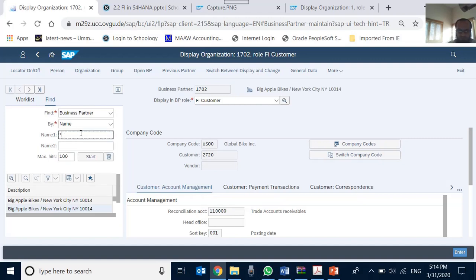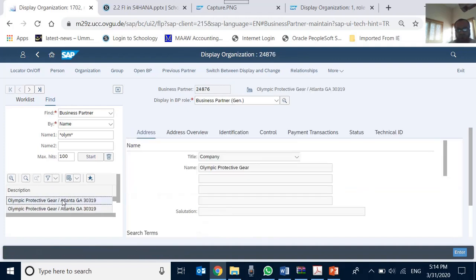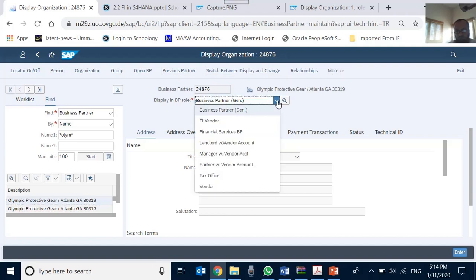There is a vendor I remember with the name of Olympic. So I type the term Olymp and press enter. I have all the parties which are starting with the name Olympic, and I double click the first one of them. Its data is here, and the first data shown is the business partner general data. You won't see any company code data here in the business partner general role, but if you switch the role to either FI customer or FI vendor, you see there is no FI customer tab but an FI vendor tab, because this business partner is a vendor, not a customer.